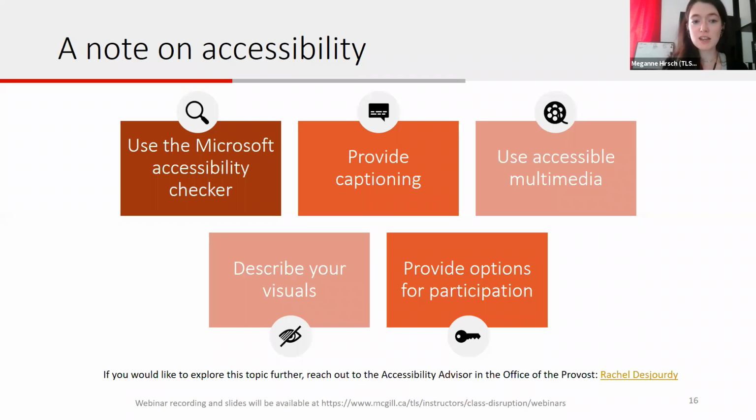So the first thing to think about is that My Courses is an accessible platform. This means that it can be navigated using assistive technologies, and there are no barriers that prevent access to or interaction with the platform itself. So what you as an instructor really need to be mindful of is the content that you put into My Courses. If you're creating content in Microsoft, we recommend that you use the accessibility checker. Do a quick scan of your documents and correct any of the known accessibility issues that it flags.